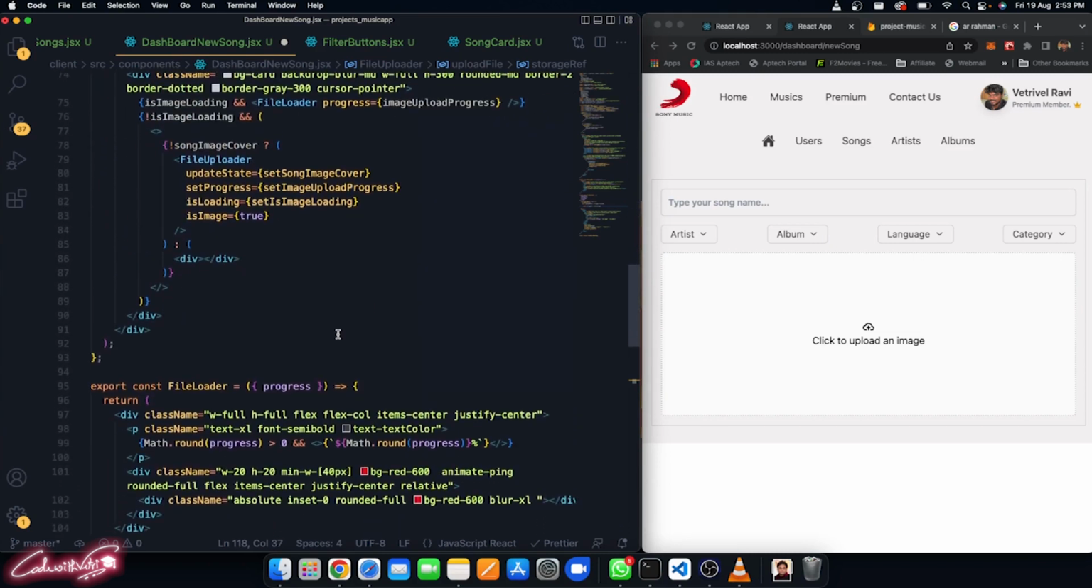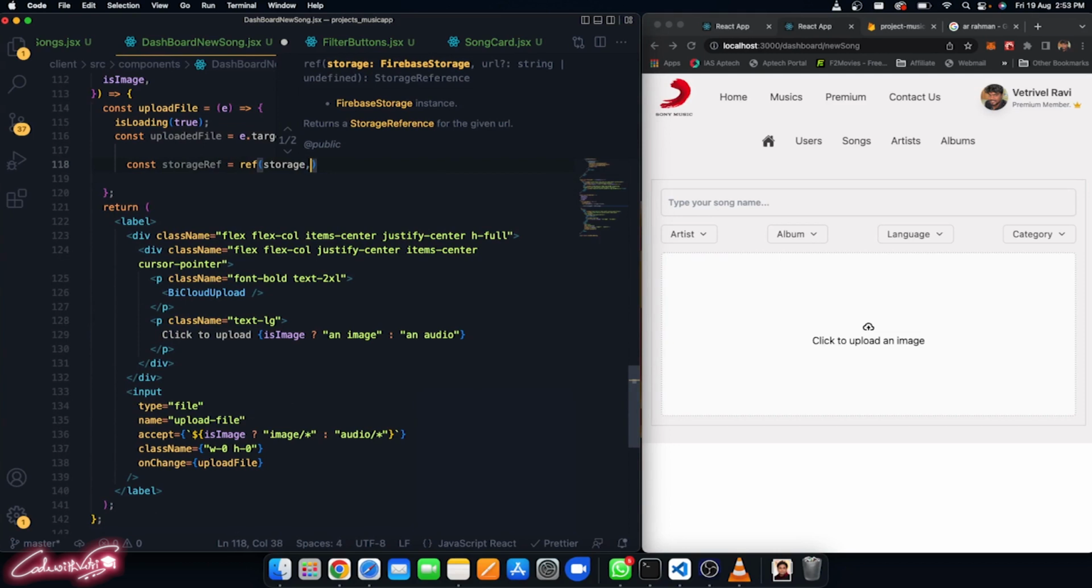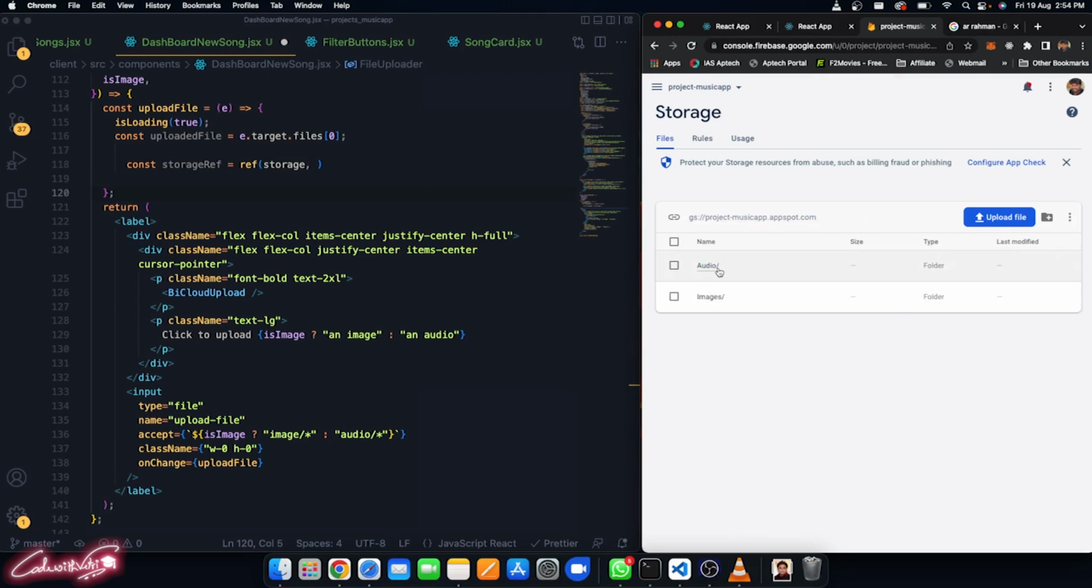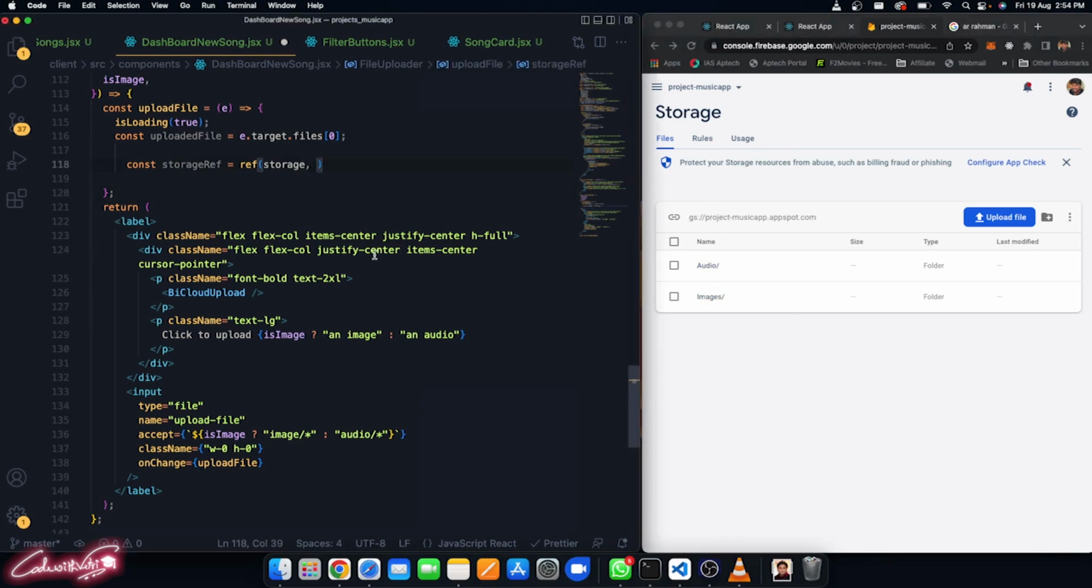Now I need to give a location where I need to save. If you go back to your Firebase storage, you can see you have two folders, audio and images. If it is an image, you need to navigate to the images folder. If it is audio, you need to navigate to the audio folder. So right after this storage location, I'm going to open a dynamic string. I'm going to check dollar isImage. If it is an image, then you need to reroute the user to this specific folder.